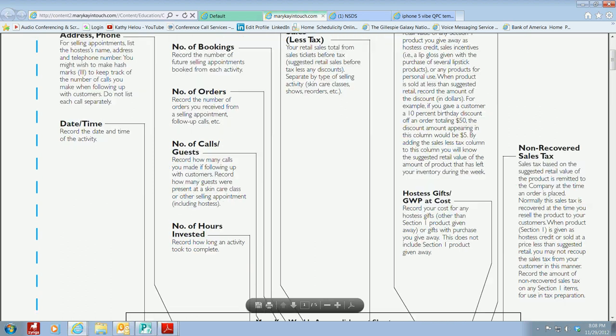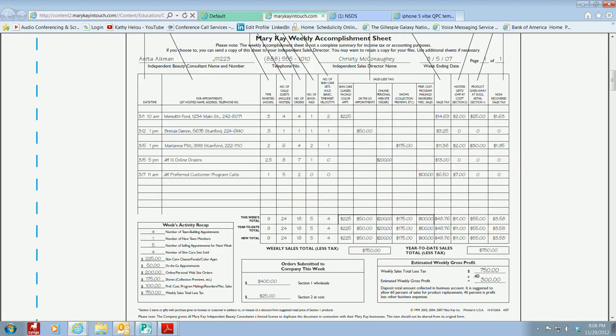And there's a place for date and time. There's a place to list your hostess name, address, and telephone number. So you have another record of everyone you do business with. And if it's a facial or whatever it is, this helps you write down the number of hours that you invest. Sometimes we lose track of how much we're really working, and this will help you. If you record your hours, it helps you understand how much time you're putting into your business.